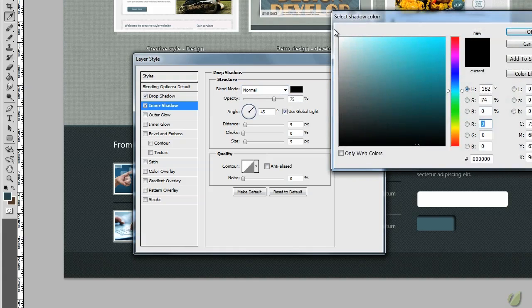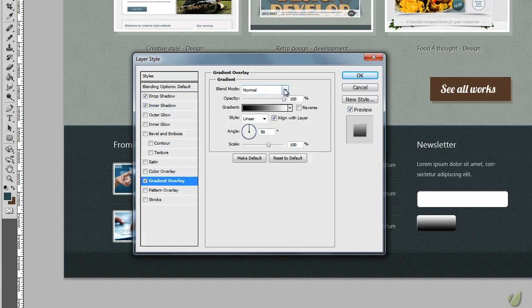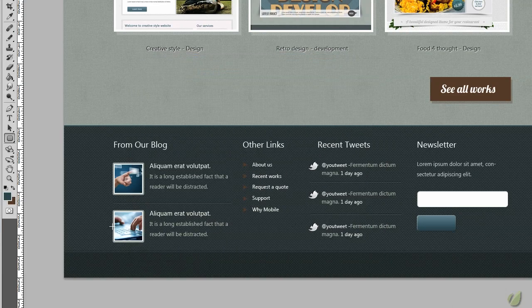Go to white. Change the angle to 120, and that'll be 101 again. And the opacity needs to come down to about 40%. It's a nice little shine around the edge there. And lastly, we'll give it a gradient overlay. We'll change the blend mode to soft light, and then bring the opacity down to about 50%. Okay, that's it. Then add our text.